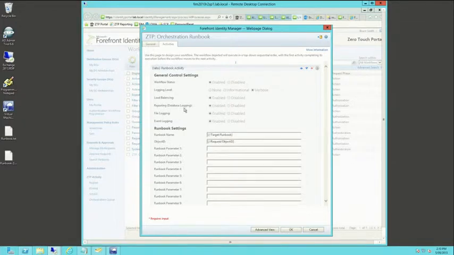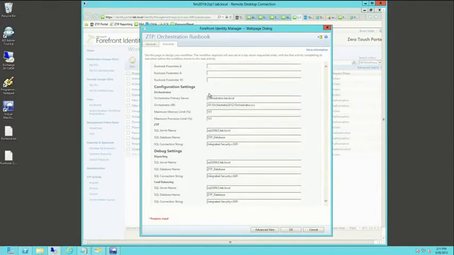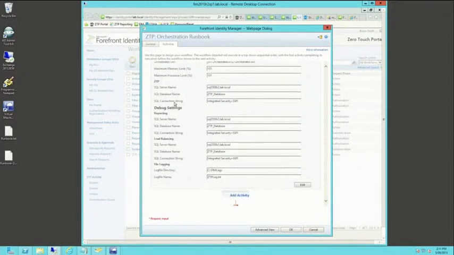We can configure the reporting, or the database logging, whether we do want to turn the logging on. We log everything, so we log to file on the servers, and we log to the event logs on the servers. You can turn that on or off if you only want to log small amounts. And down the bottom here are all the configuration settings: where the Orchestrator servers are, where the SQL servers are for the reporting, what the FIM server names are, and what the load balancing server names are.